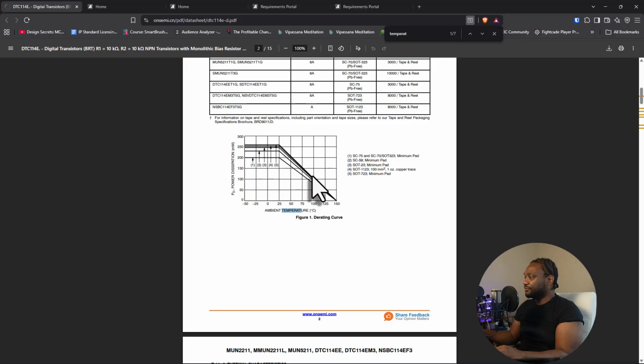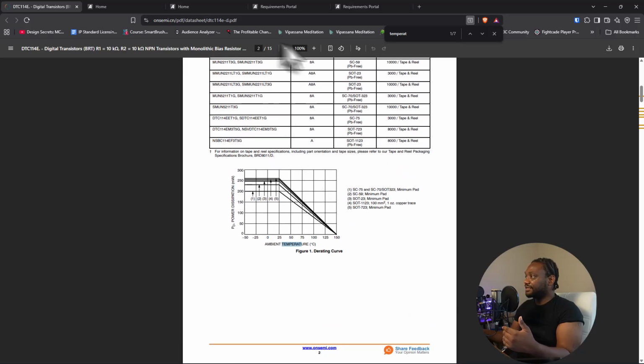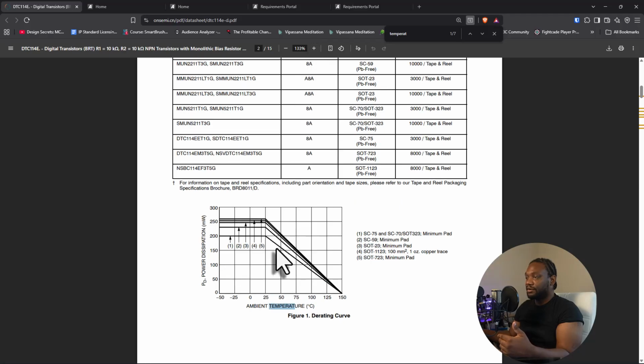If this doesn't perform the way I need it to for power dissipation for my system and ambient temperature, I need to look at parts that can satisfy that temperature requirement. This is why we have that data sheet and the requirements, okay?